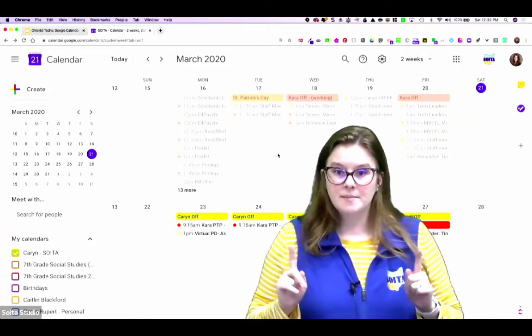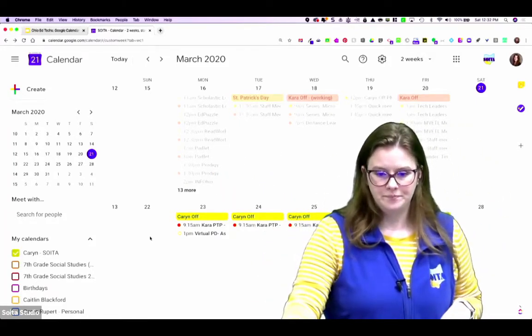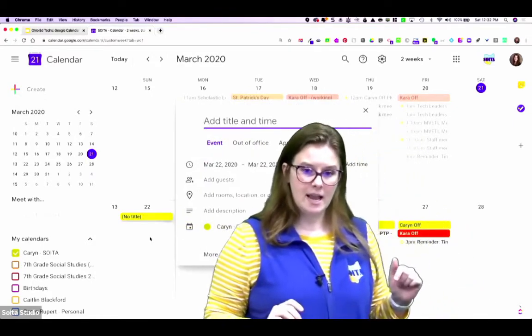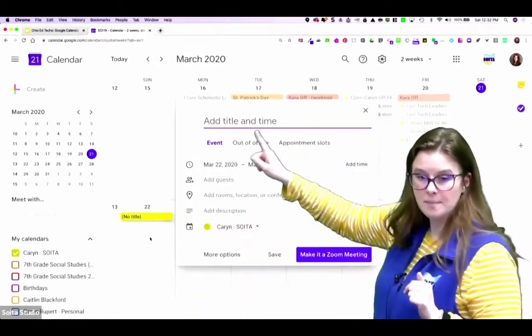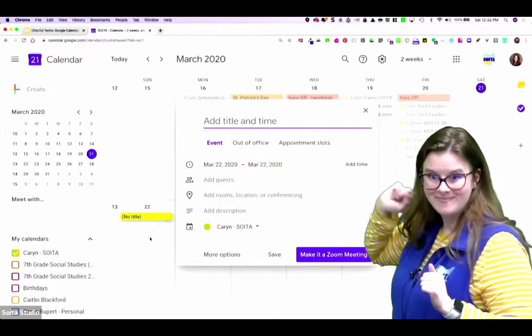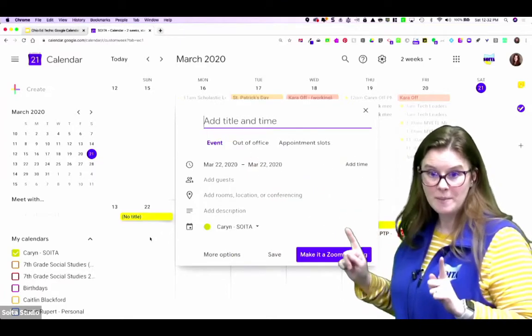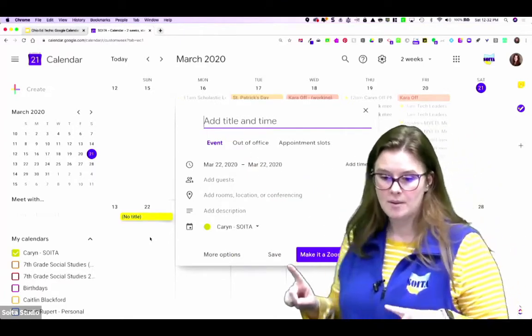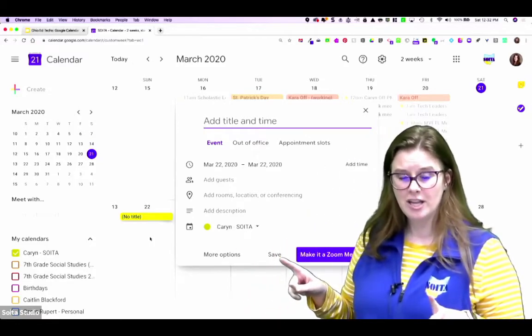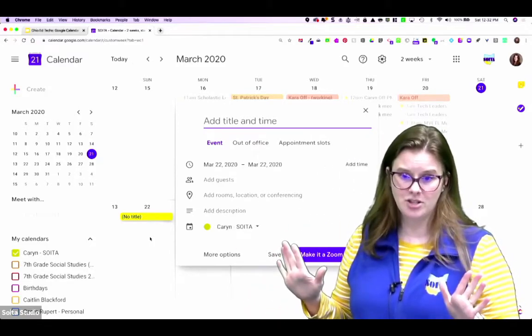Well, let's talk about some other event types that we can create. When you click on a day, you can create an event. You can also set up that you're out of office, or you can create appointment slots if you are a G Suite for Education school or have a G Suite for Education account.